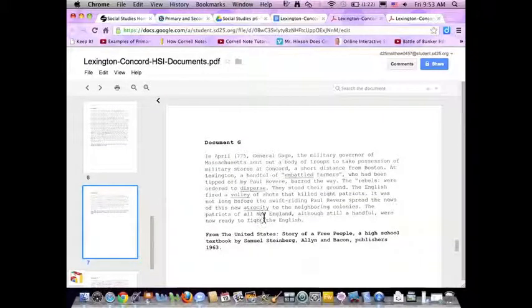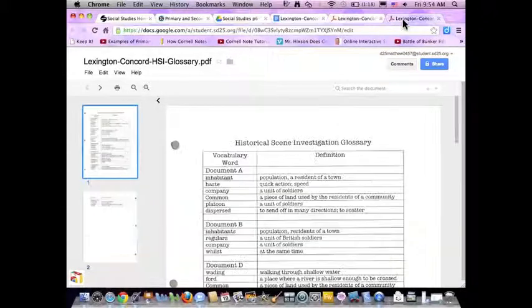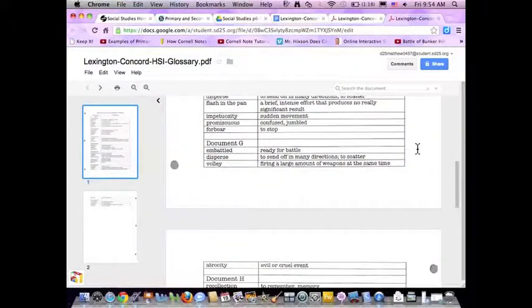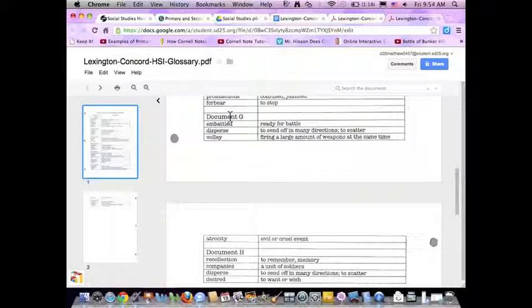I would read that. Notice that there are underlined words, which means that there is a vocabulary entry in a glossary for you. So again, I'll show you how to get to that in a minute, but here is a document with vocabulary terms. So I would go to document G, and here are the words embattled, dispersed, volley, and atrocity, and their meanings.